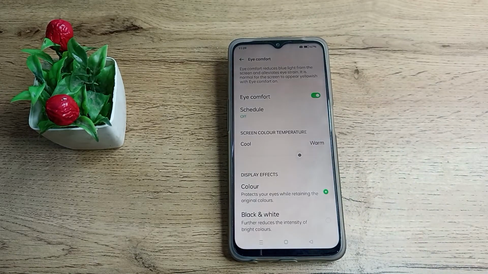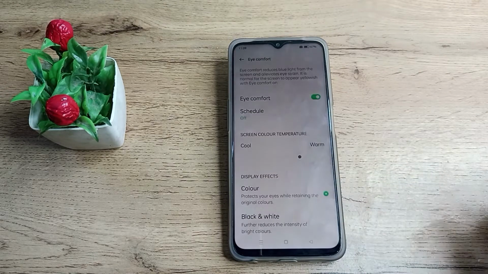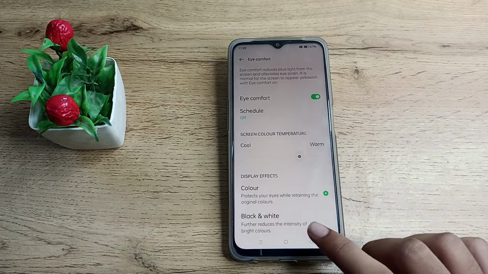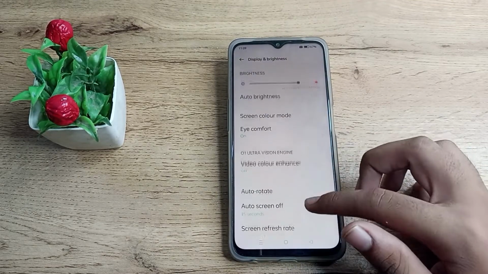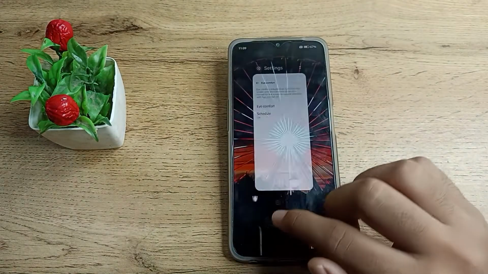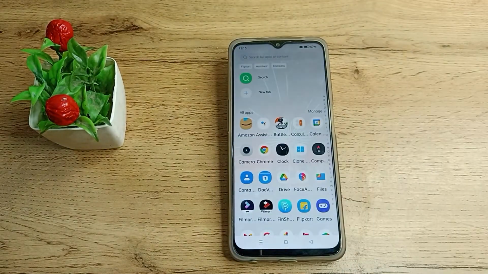As you can see, Eye Comfort reduces blue light from the screen and alleviates eye strain. It is normal for the screen to appear yellowish with Eye Comfort on. So if you want to use your Eye Comfort settings, you can turn it on and off from here. When you operate your phone and when you study on your phone, you should turn it on. It is good for your eyes.